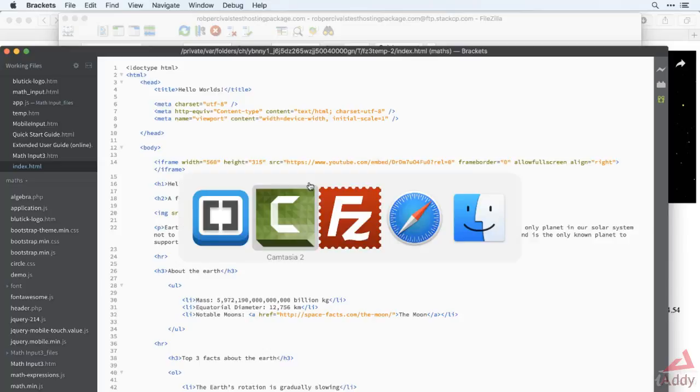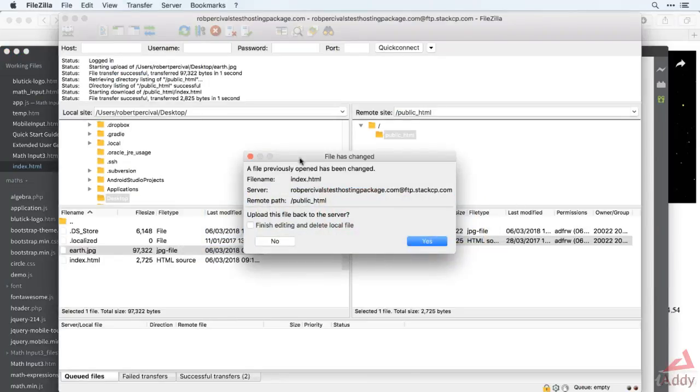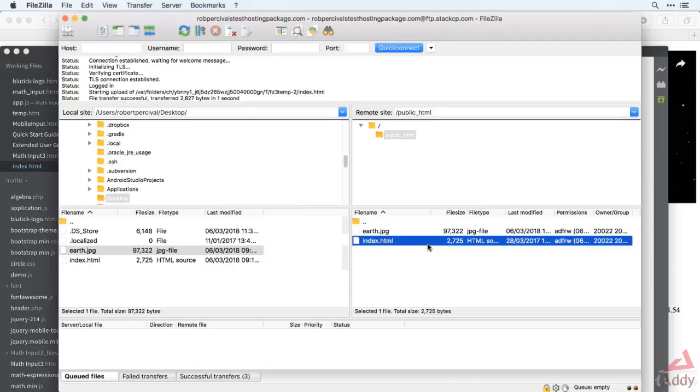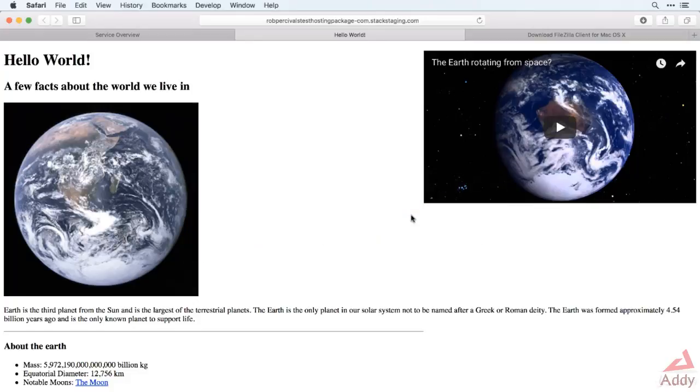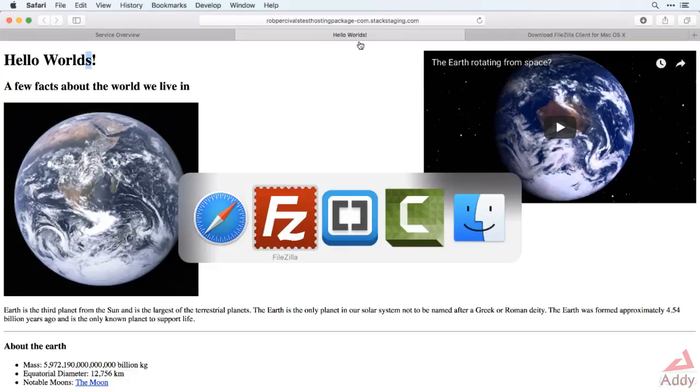Go back over to FileZilla, and you should see that the file has been changed. Do we want to upload this file back to the server? Yes. That will then upload our edited version of the file. And if I go back and refresh, you can see that edit has taken place. So it's as simple as that.